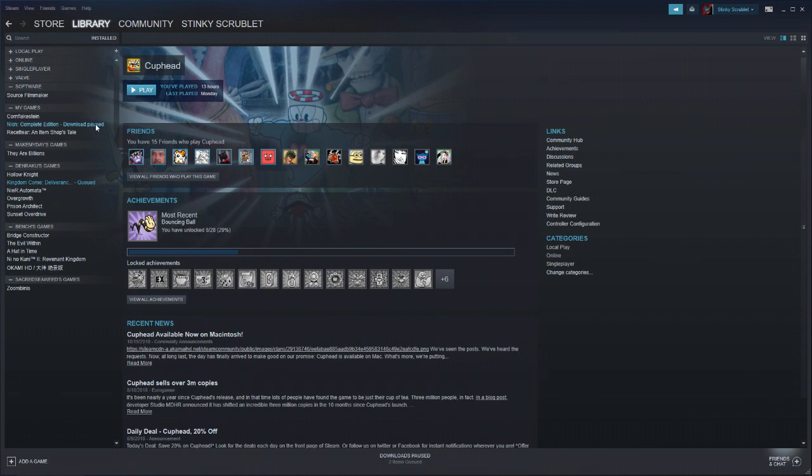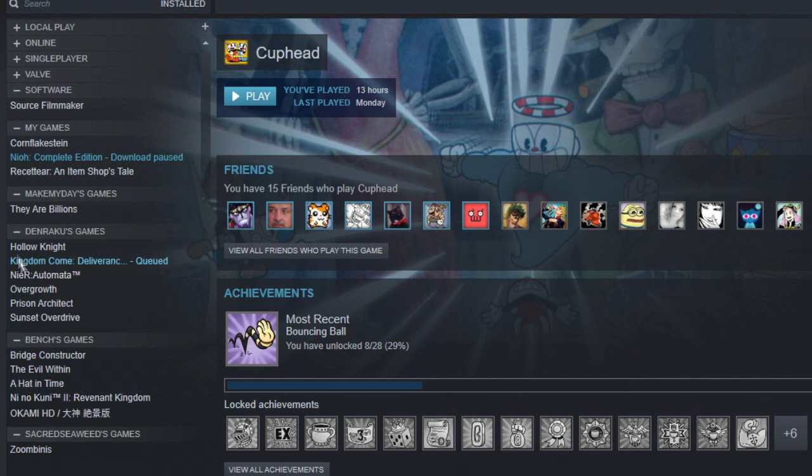As you can see on my list here, I have something that says My Games. I just have what's installed, so there are many more games than this, but these are the ones that I have installed. We have Make My Days games, Denraku's Bent. As you can see, I have other people's games here, and it's pretty awesome. It's a feature that I haven't been using, and I think it's great, because if your friend buys a game, you can try that game. If you want to own it, you can buy it, or you can just keep playing it on their account. Either way, I'm going to show you how to do it.